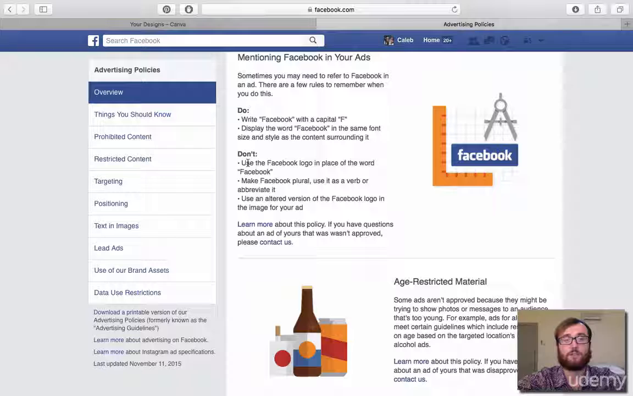These are the things you cannot do. Don't use the Facebook logo in the place of the word Facebook. Don't make Facebook plural. Use it as a verb or abbreviate it. So don't use FB, abbreviation. Don't say, Facebook your friends now and tell them. And don't say, I really like the way that these Facebooks look. I don't know how else you would use Facebook plurally, but just don't do that. Don't use an altered version of the Facebook logo in your image. Use the authentic, original, legitimate Facebook logo. Those are things you must not do in order to be approved.